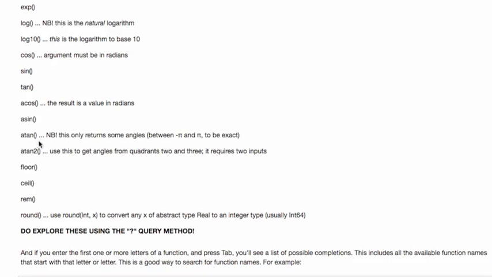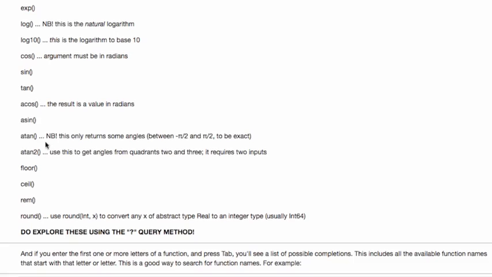Interesting thing about arctan is that there are two possibilities. You have atan and atan2. This mimics what many other computer languages do. Atan returns only angles between minus 90 and 90 degrees, minus pi over 2 and pi over 2 radians. So that's not all possibilities. If you want angles from quadrants 2 and 3, you have to use two inputs, the x and the y value, and not just the actual tan. And for that you use atan2.